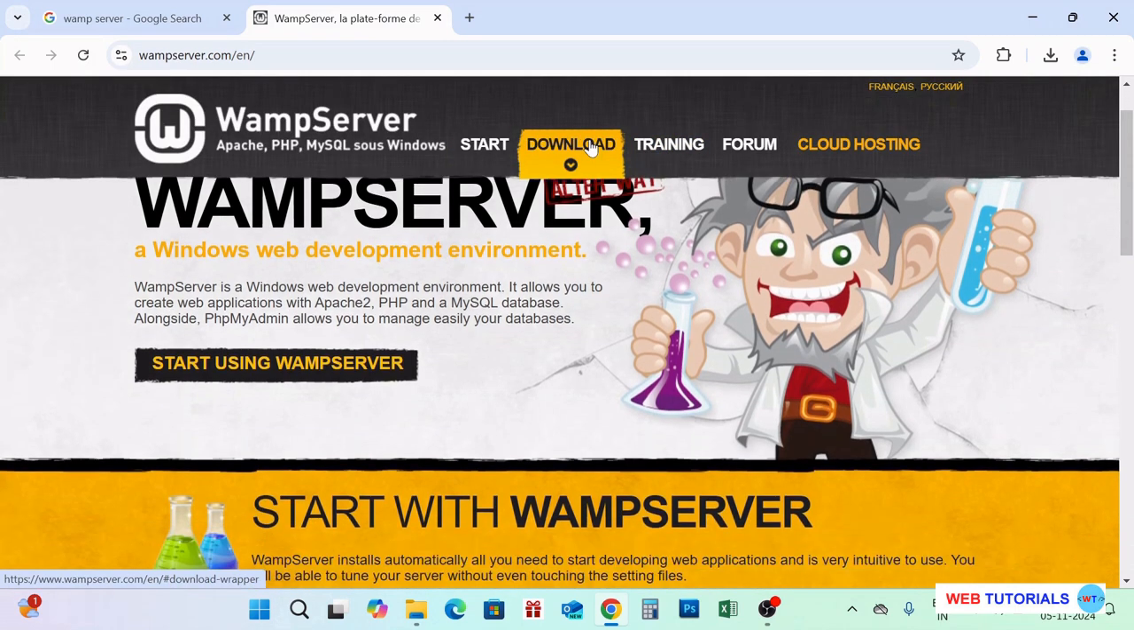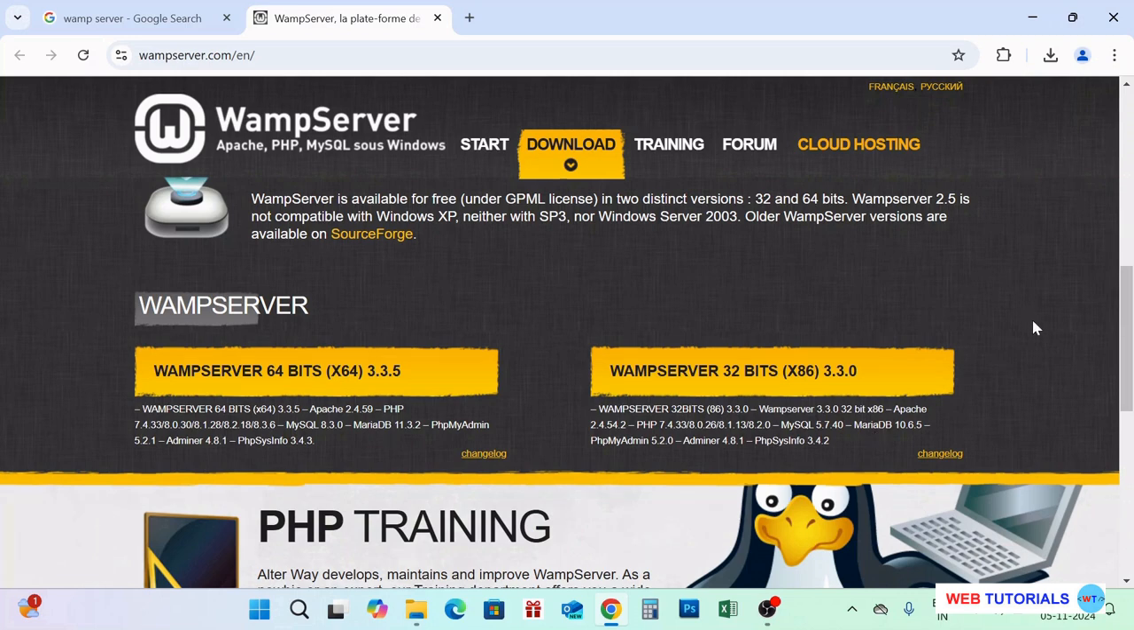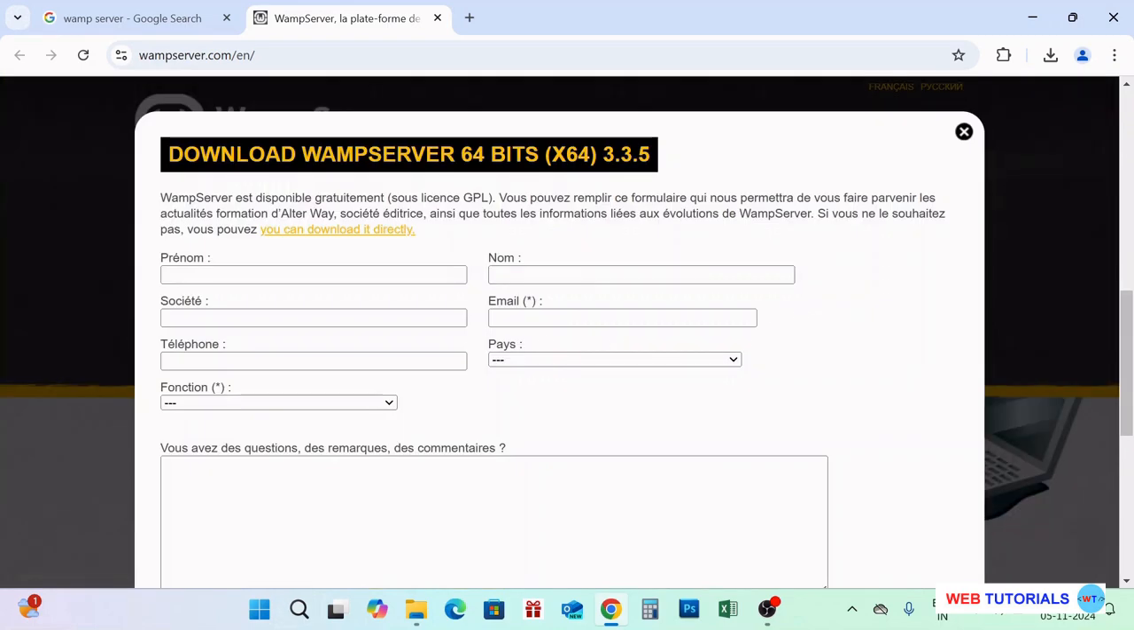Now go to the download section. Here you can see two versions of Wamp server. One is 64 bits and the other one is 32 bits. For Microsoft Windows 11, most probably you will have a 64-bit operating system. For those who use a 32-bit OS, you can use this download link. I am going to download the 64-bit version here, so click on that link. You can give your details if you want, but there's no need to give any details. You can download it directly by clicking this link.